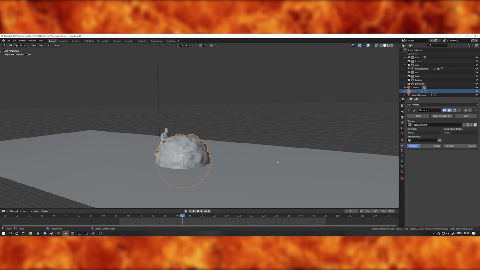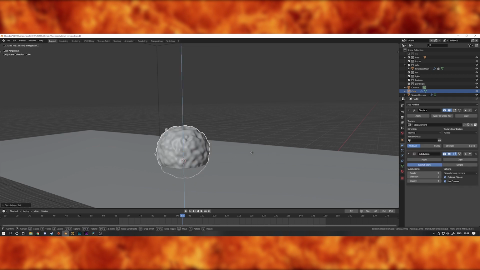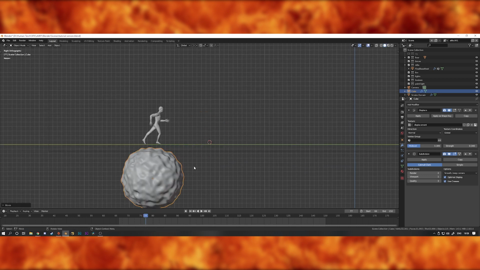Change the texture coordinates from local to global, which means when you move the object, the displacement will change. I also added another subdivision surface modifier just to smooth it out a bit. Next, place it below the person model and add a keyframe for location and scale.